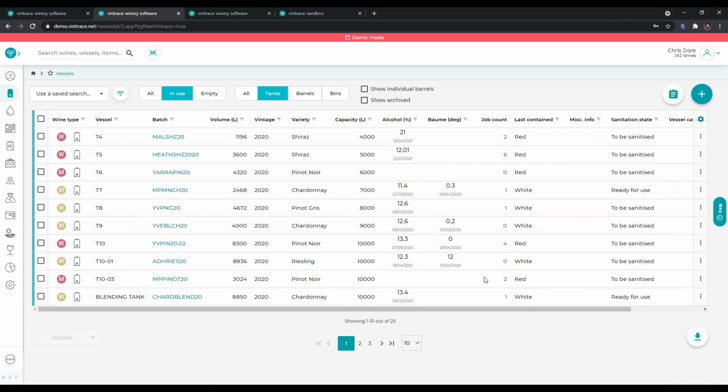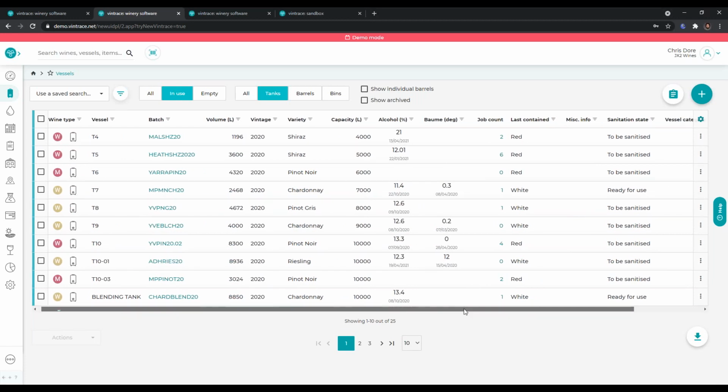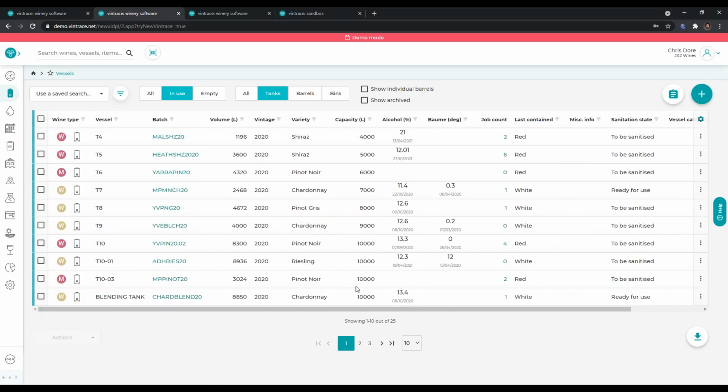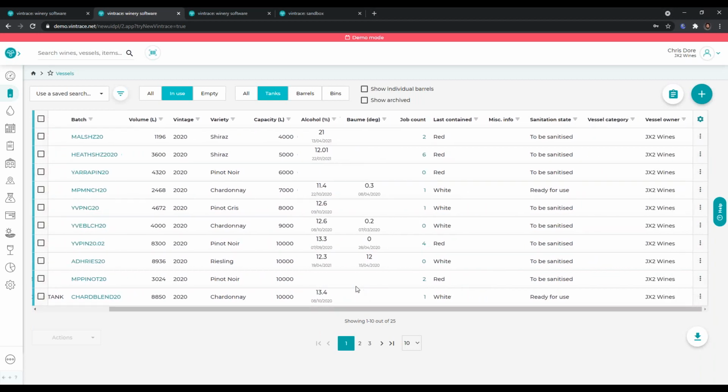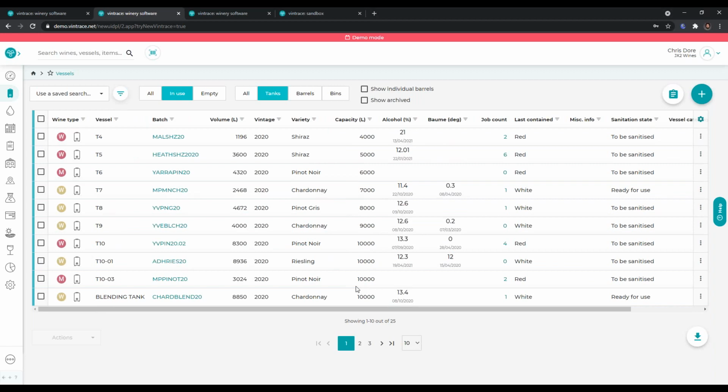And you'll see there, it'll just give you a little scroll bar to go across. So if you add in more than what fits on your screen, you can scroll across, or you can even use your keyboard left and right arrows and move across to see every field that you've put into that vessels tab.